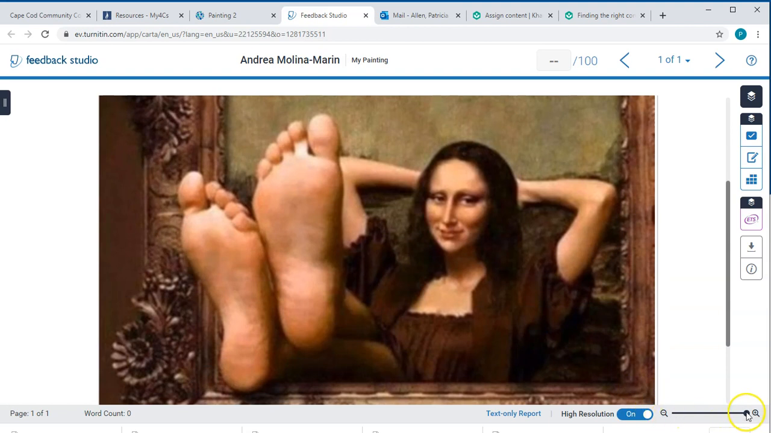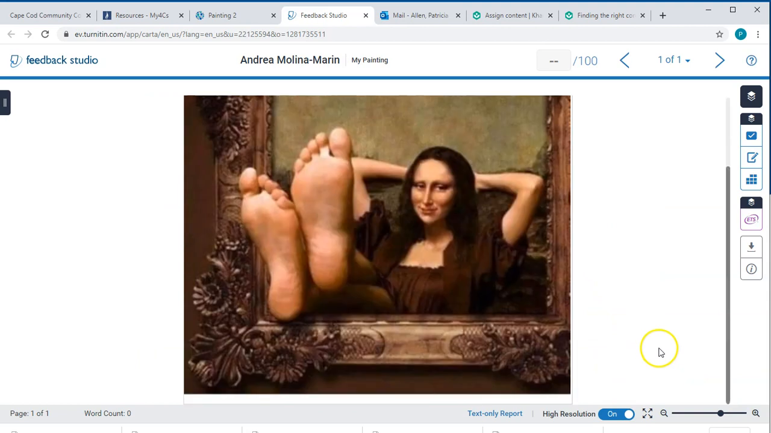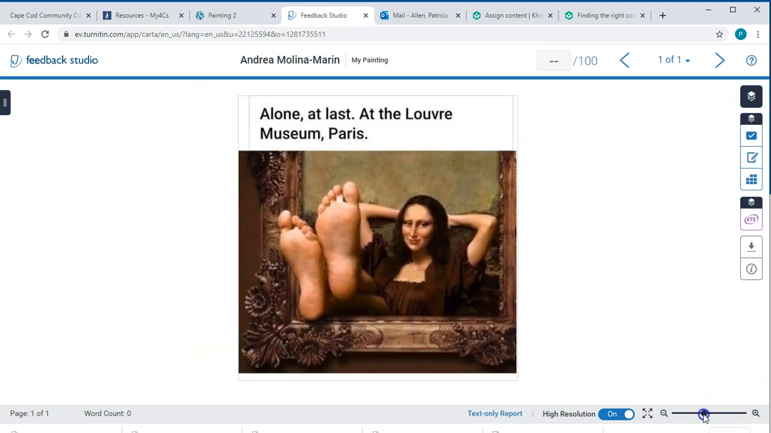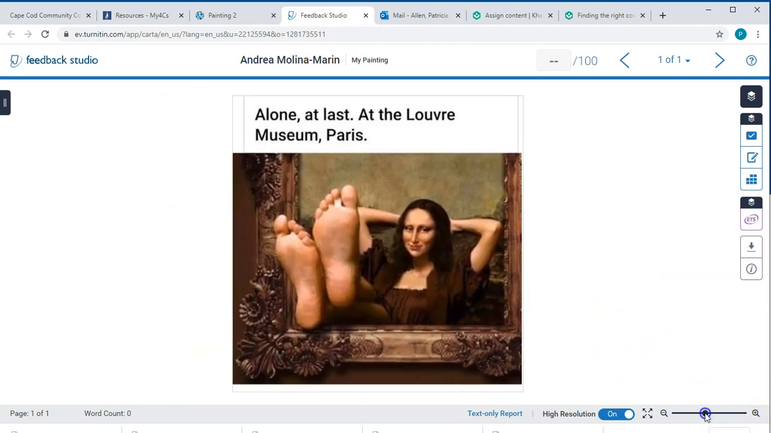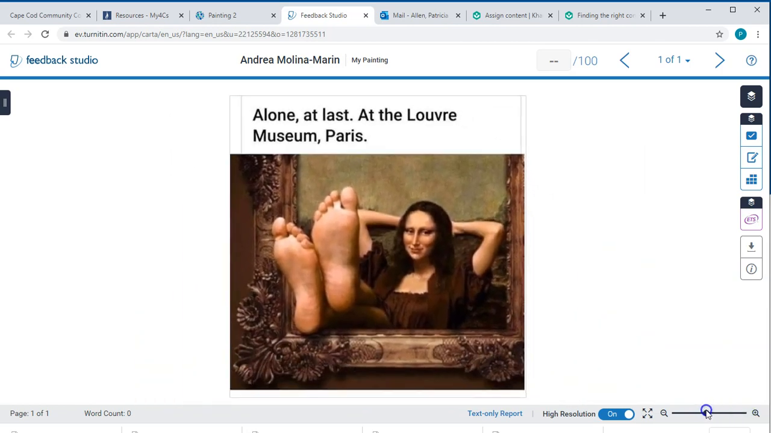I can use the zoom button over here on the right to make it possible to see the whole image at once. And I can zoom in to view parts of the image as I desire.